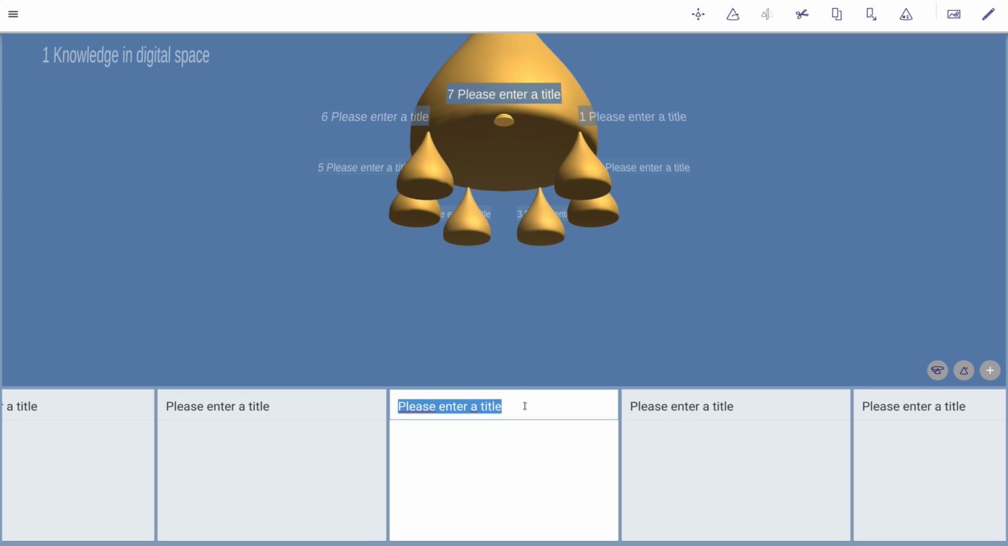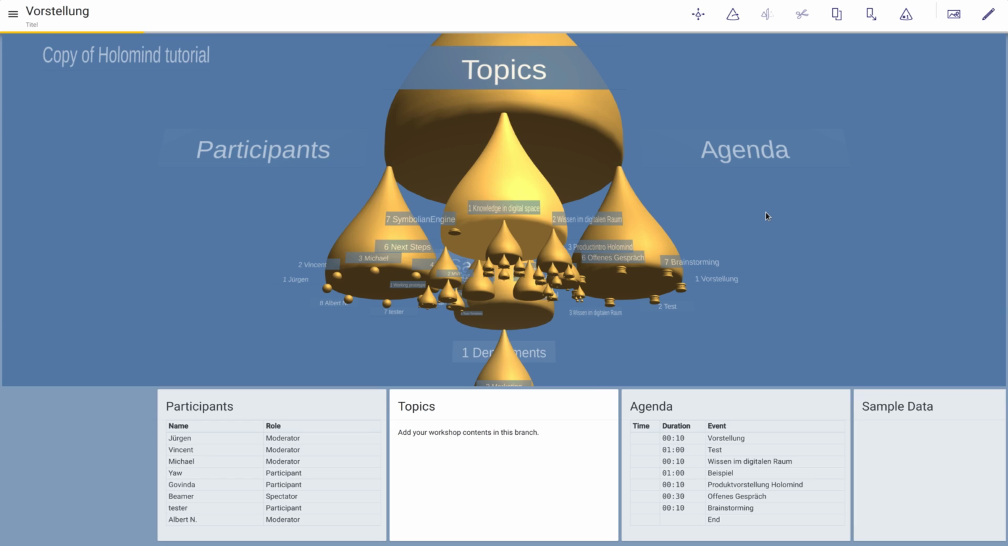Now, cones and items only manage to serve their purpose when they are able to convey information. So the next step is to fill in the flashcards by simply selecting them and typing in the desired information. After you've added your content, your workshop may look a little like this.